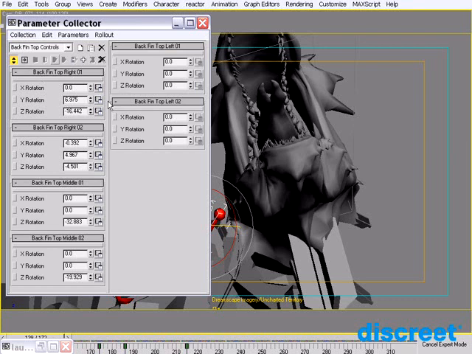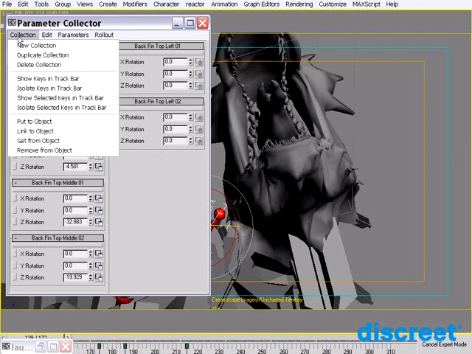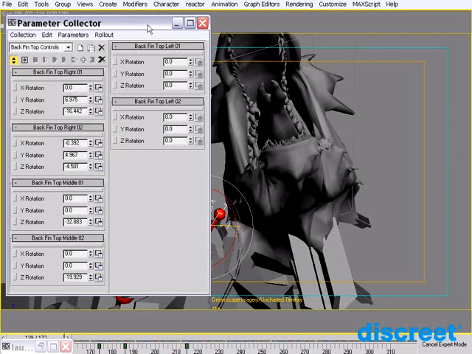Now the beauty of all of this is once you've created it all, you can also go in and actually put this collection to the object or link it to an object. Once you've done that, it's stored in the object, so every time you merge this character into a new environment, all of these controls will come with it, and you merely say get from object and it pulls up those collectors. So it's a very quick way of working with characters in a pipeline.